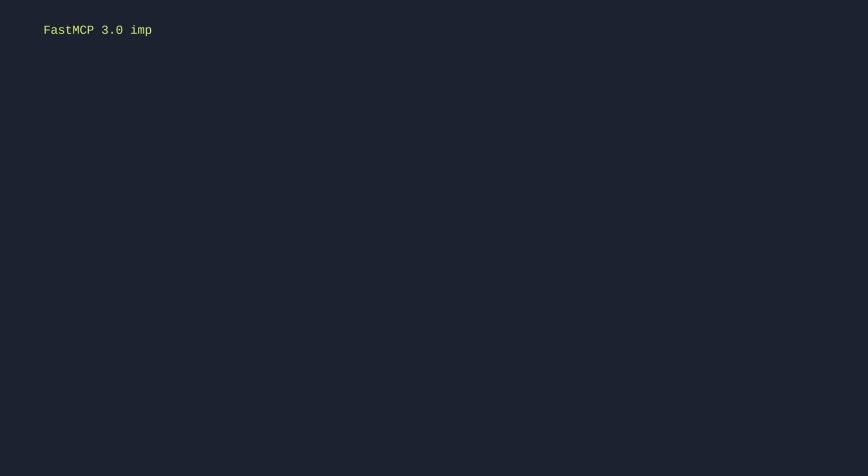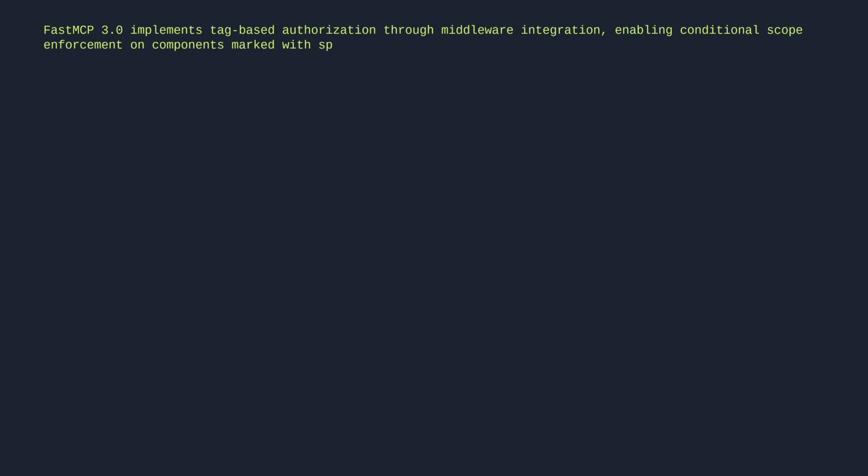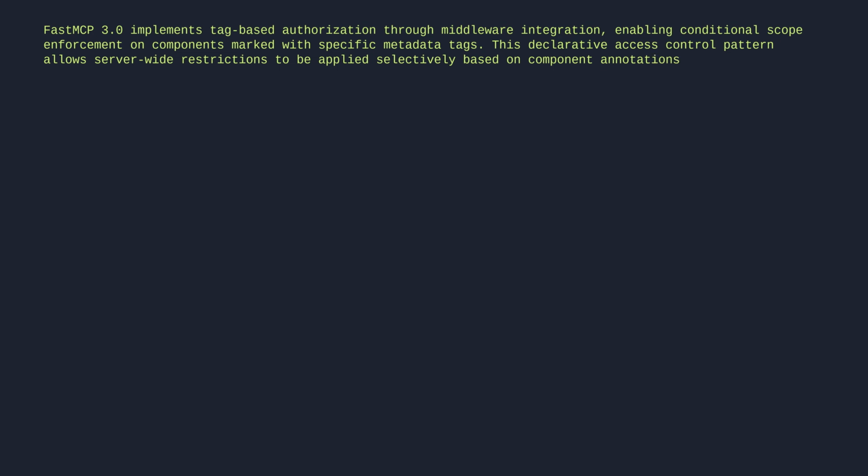FastMCP 3 implements tag-based authorization through middleware integration, enabling conditional scope enforcement on components marked with specific metadata tags. This declarative access control pattern allows server-wide restrictions to be applied selectively based on component annotations rather than requiring explicit auth parameters on each endpoint.